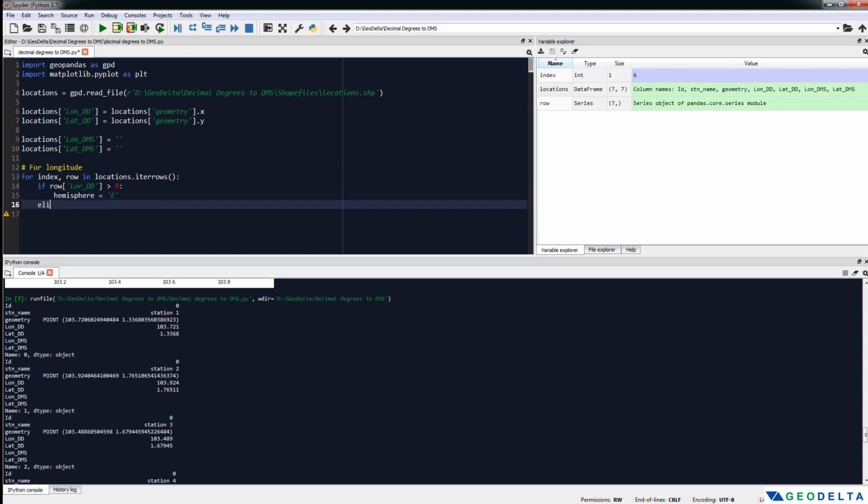If not, or you can just simply pass elif row, if it's less than 0, the hemisphere is going to be west. Actually, using elif over here is not compulsory because the value is either going to be a positive value or a negative value. So if it's a negative value, you can simply specify here else instead of using elif, and you basically get the idea.